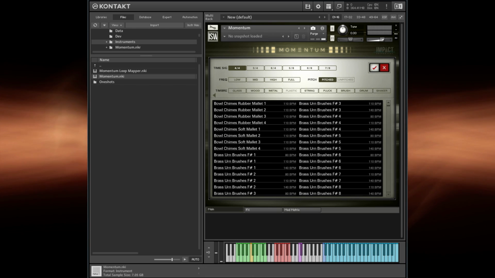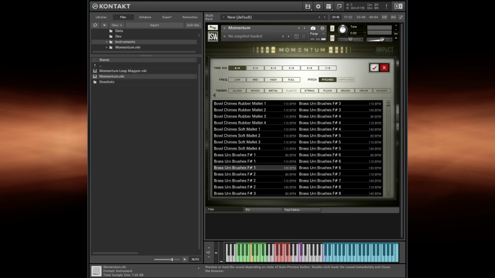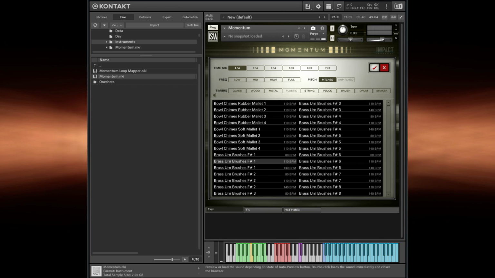Or let's say you need pitched sounds. These are instruments that have been played in unusual ways, or things that aren't normally considered tonal instruments, things like brass urns. We can check out what these sound like.